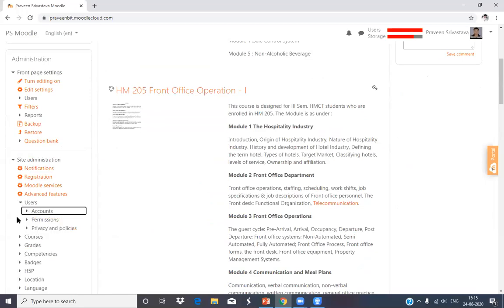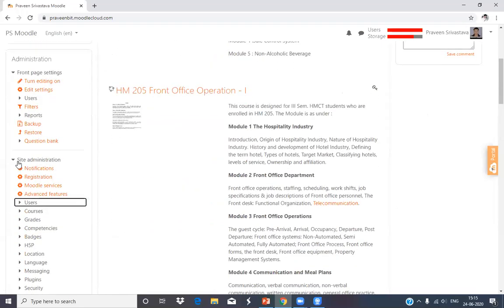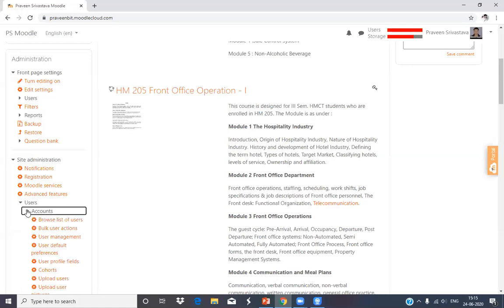I will do it once again. So we were in the home page. We scroll down. We reach the site administration, and there we have a user. We clicked on user. We found account, permission, privacy and policies. Click on account, then browse list of users. What will this tell? This will give me the list of all the users. Click on that.